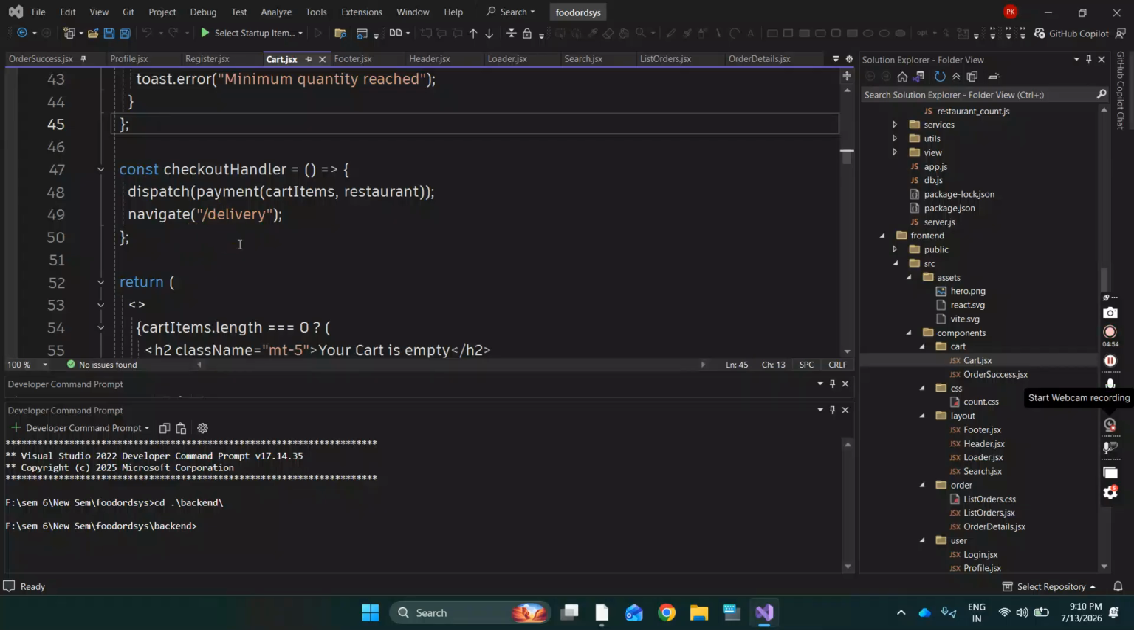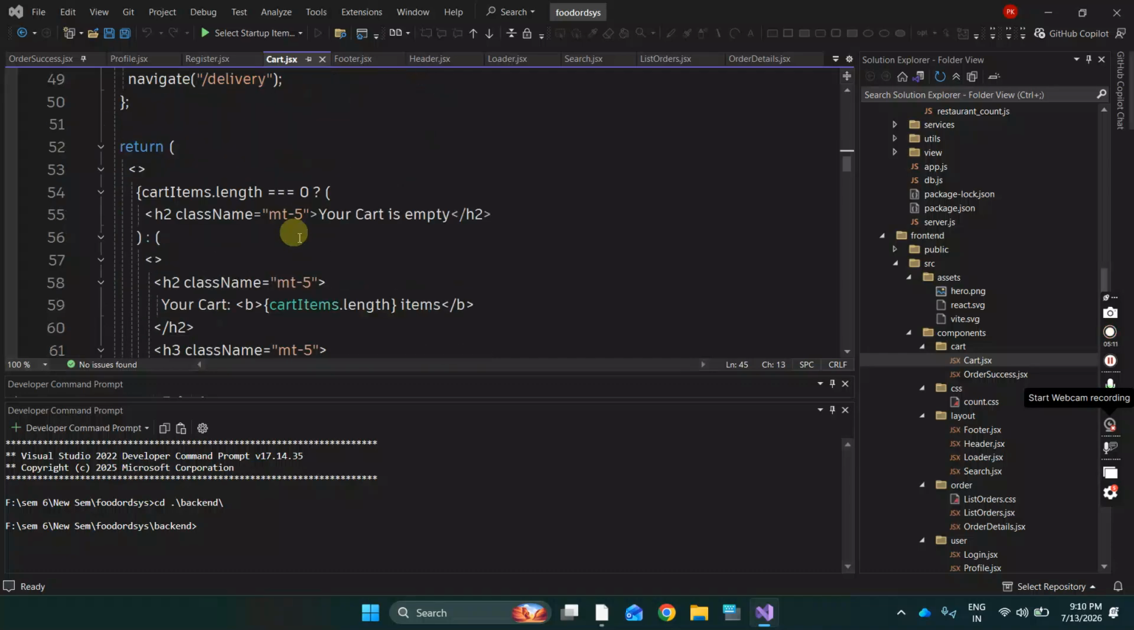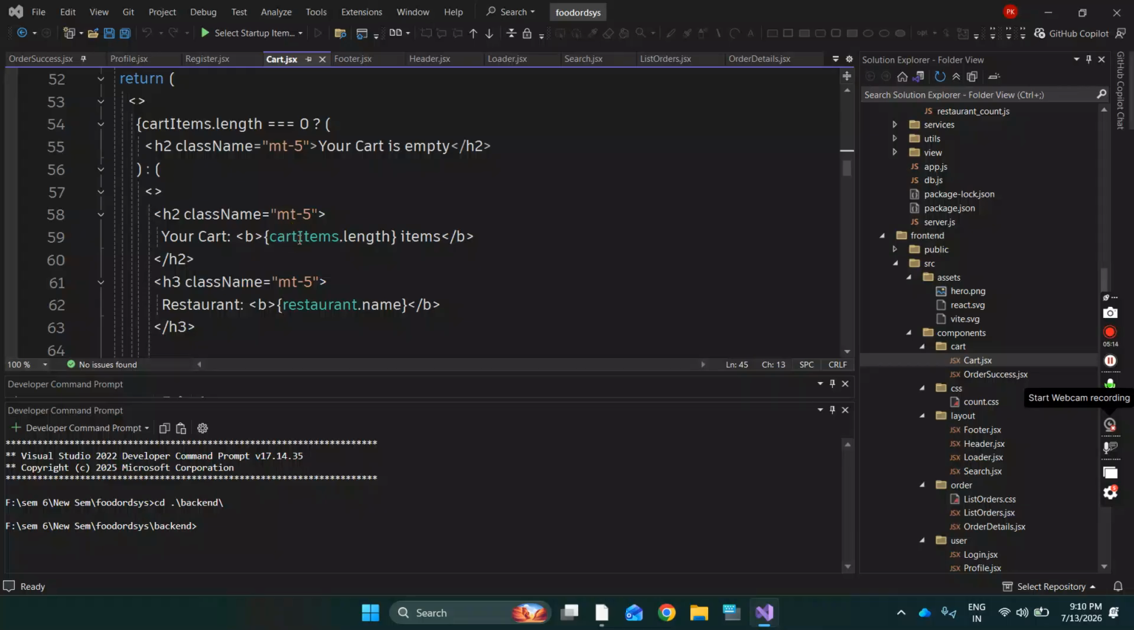And then the checkout handler checks the payment part. That means the cart items, payments, restaurants, everything. It usually deals with the payment process, the delivery, how the payment process has to go on. Now, if the cart has zero elements, the cart length here denotes the number of items present, and if it is zero, then the cart is said to be empty.